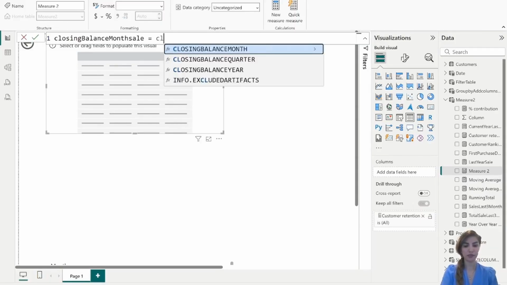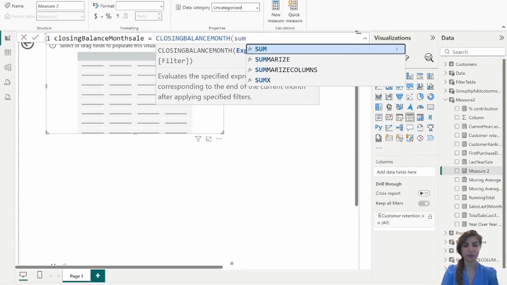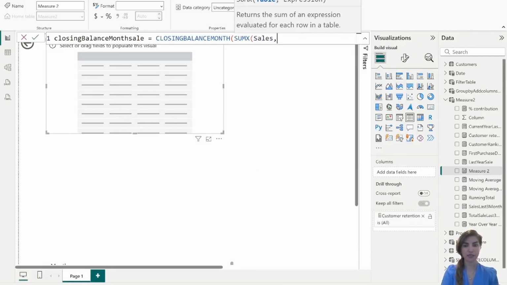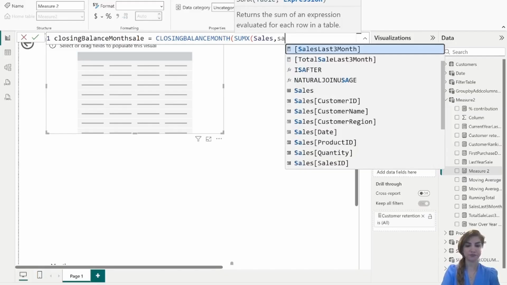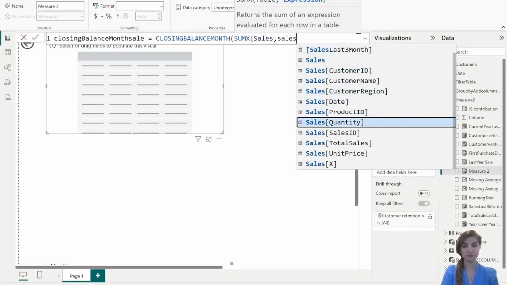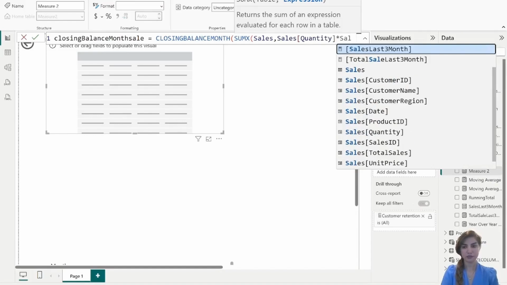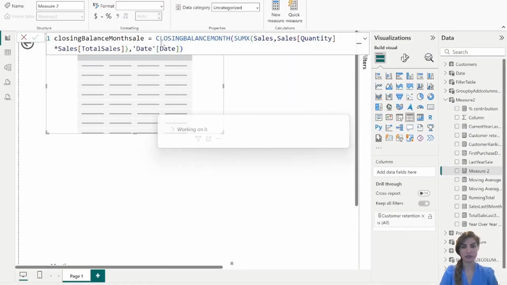And now using closing balance months, it's asking me for the expression, and in this case I'm going to use SUMX, passing the table, which is sales in my case, and for the expression I would like to multiply sales quantity in sales total sale. And now I need to pass the date table here, which is this one, and that's it.